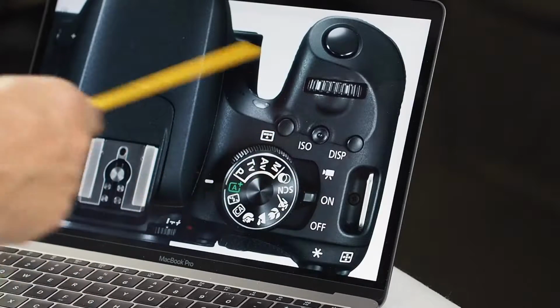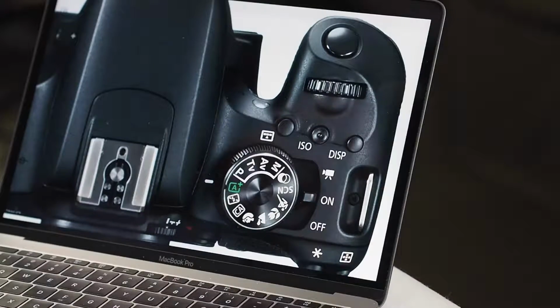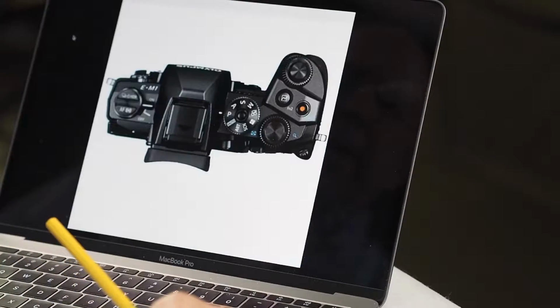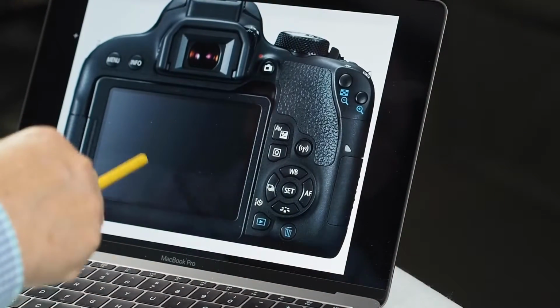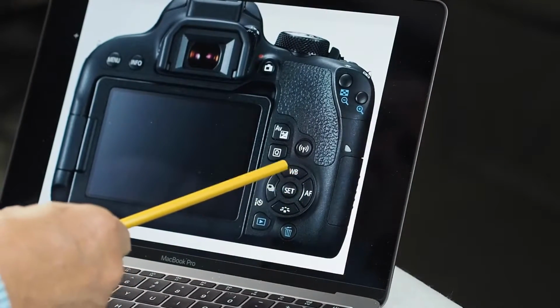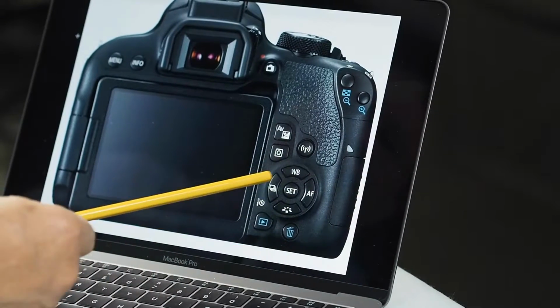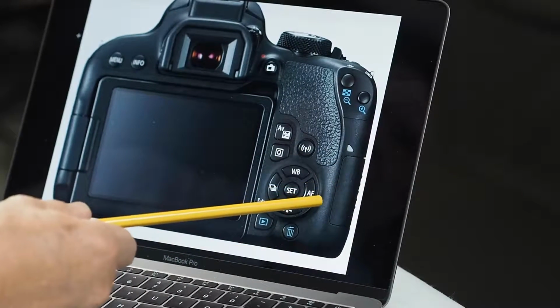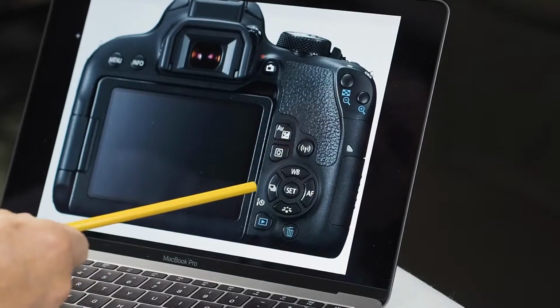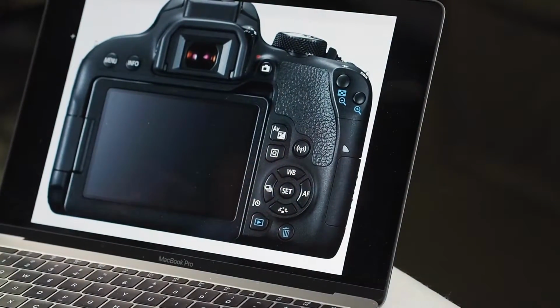So on this particular Rebel model, the ISO button is right here on top. If you press that, it's going to display a menu on the back of the screen. And so here, you will then use these buttons, which here are marked WB for white balance and AF for autofocus and so on. It's sort of like the 12 o'clock position, the 3 o'clock position, the 6 o'clock position, the 9 o'clock position. You'll use those to navigate across the choices for ISO.